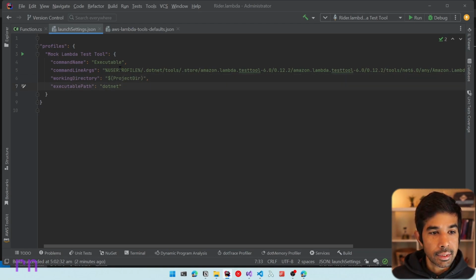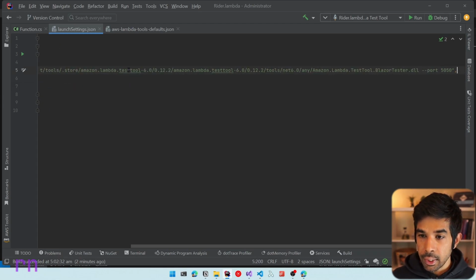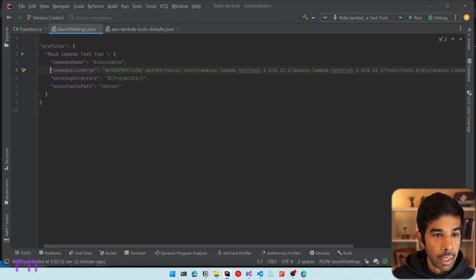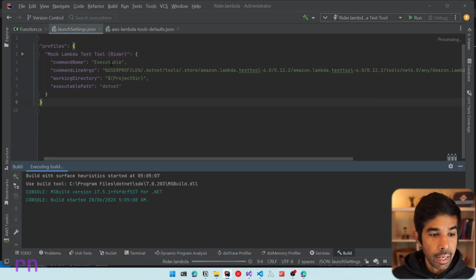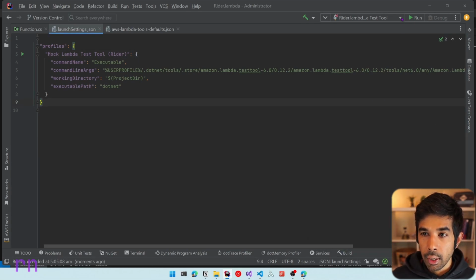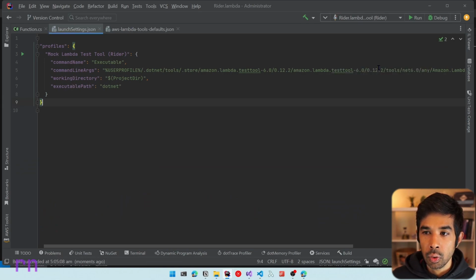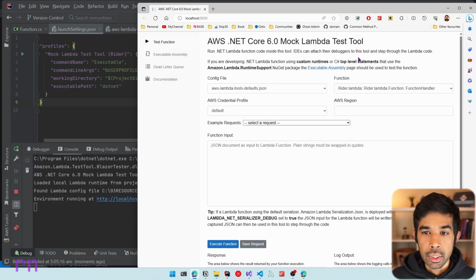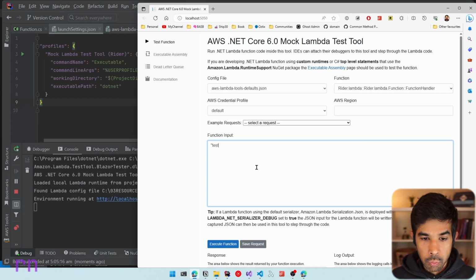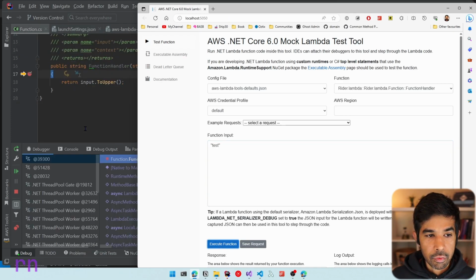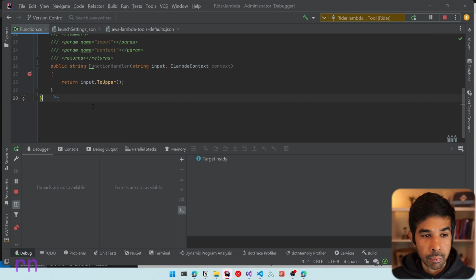Now once that is set up, you can see this is going to run the executable .NET and it's going to run this DLL and launch it on port 5050. So let's give this a name and let's put a bracket and let's specify Rider. Now once that is all set up, let's make sure to build and you can expand this and select the Rider mock Lambda test tool and let's click debug. Now it automatically launches the debug tool again. And we can test this once more. So let's specify test and click execute function and this debugs as expected.